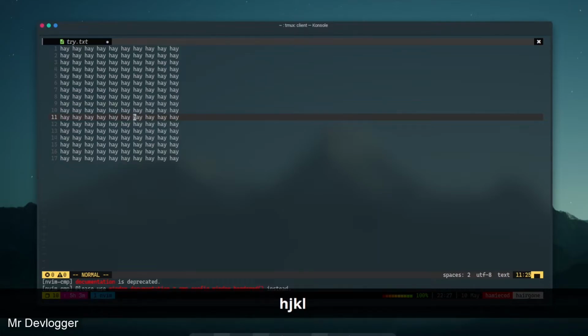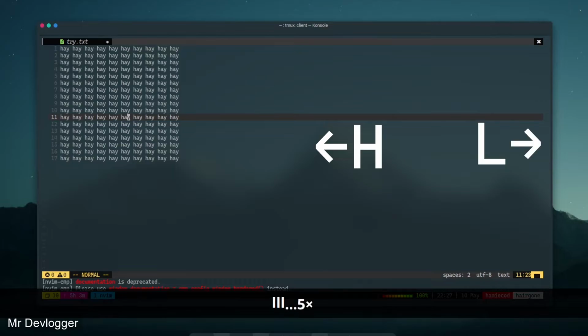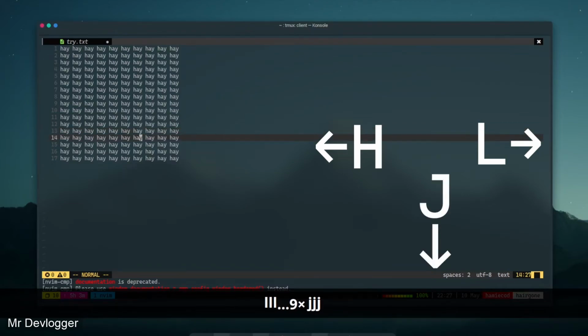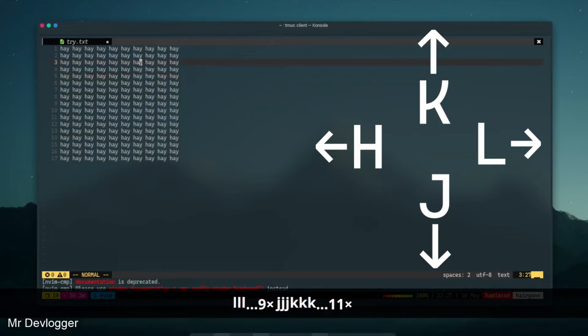The H key is used to move the cursor to the left in the normal mode. The L key is used to move the cursor towards the right. The J key is used to move the cursor down, and the K key is used to move the cursor up.